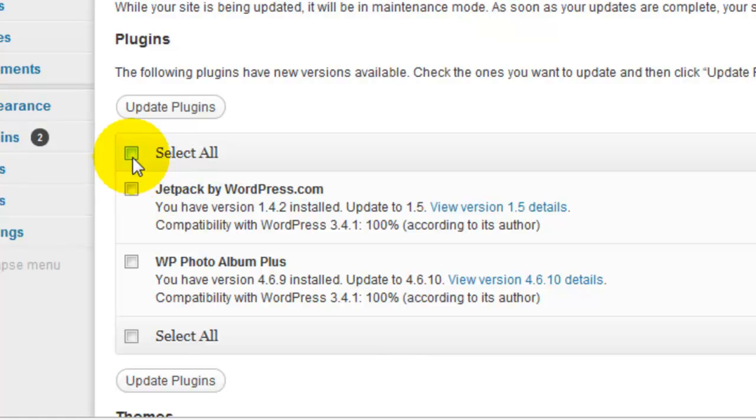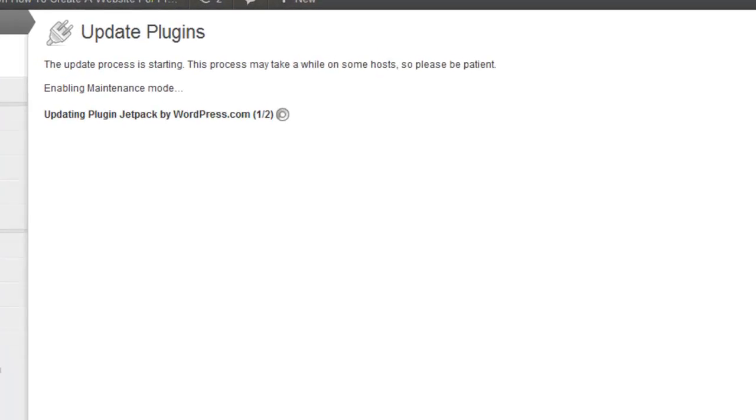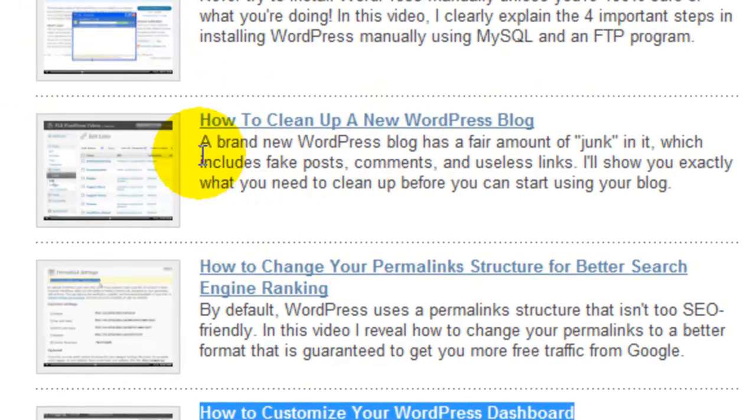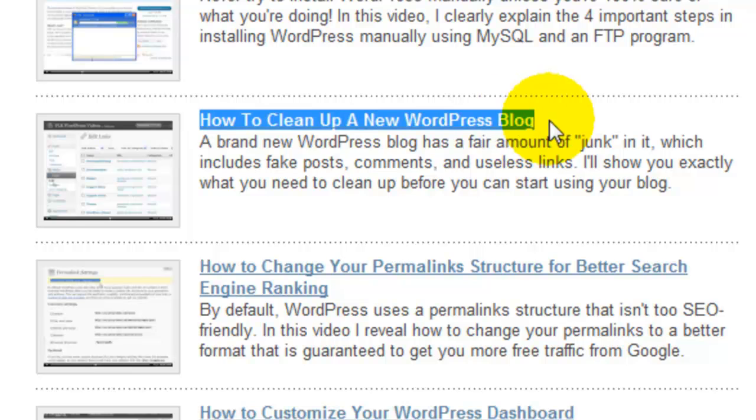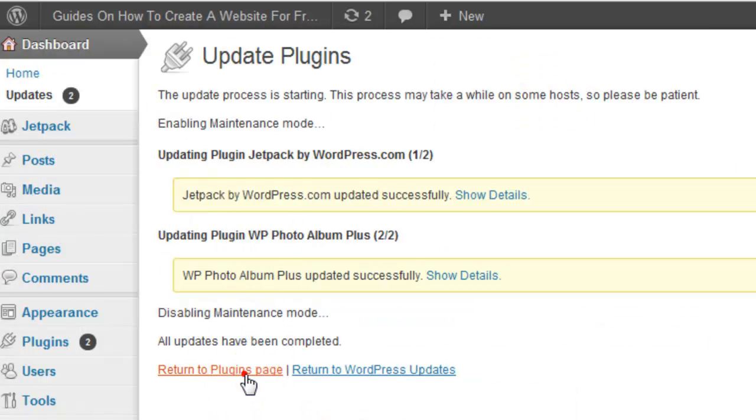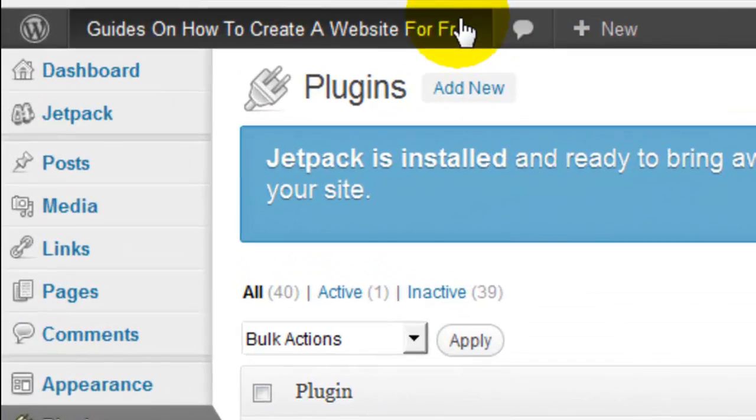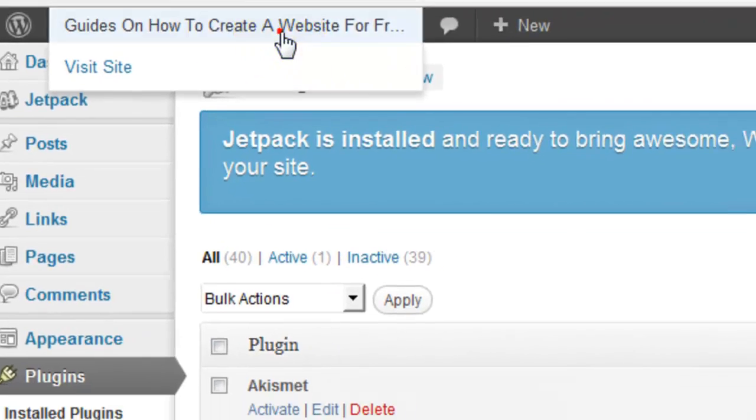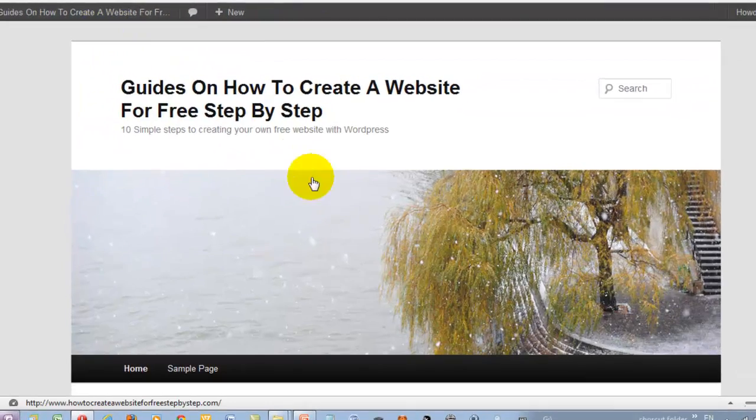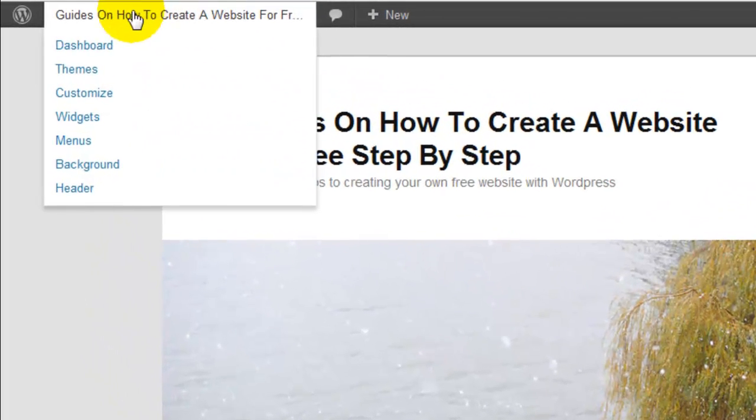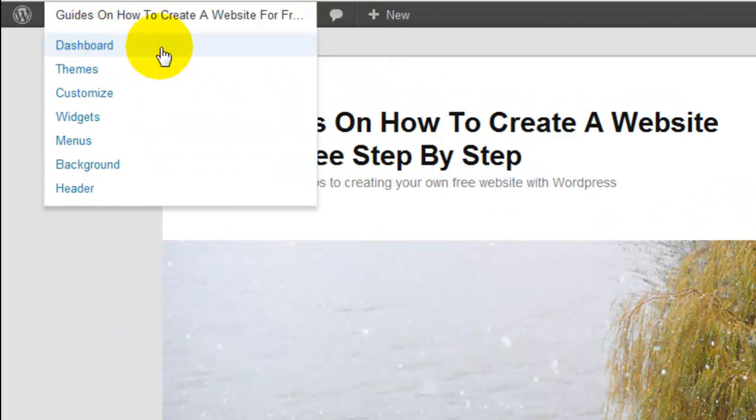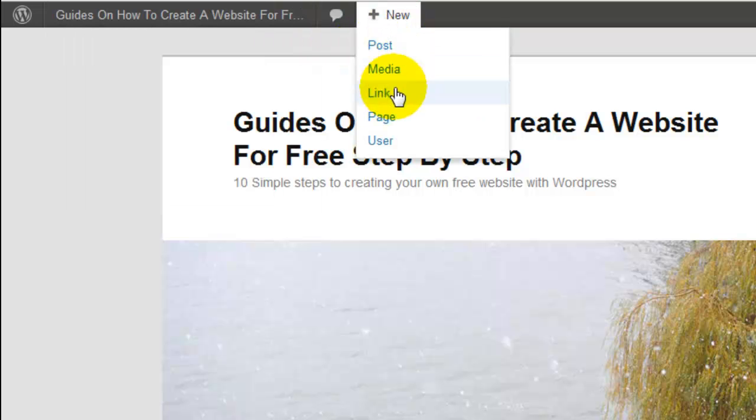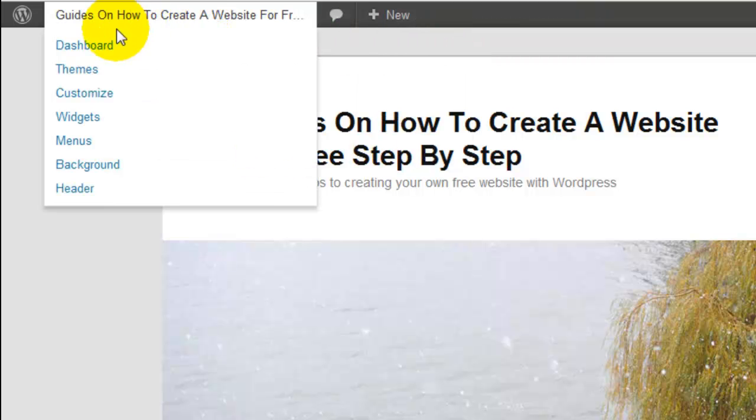Now these come standard with the website, so let's just update these. And what we're doing at the minute is basically covering this section here, which is how to clean up the WordPress blog. Then we return back to the main page. And you shall see now that the updates are gone. Now the top navigation side, this is the shortcut to your website. So if you click on that, it will take you to your website. And you can take a shortcut back to your dashboard, or you can navigate from this area too. So in this case, just go back to the dashboard.